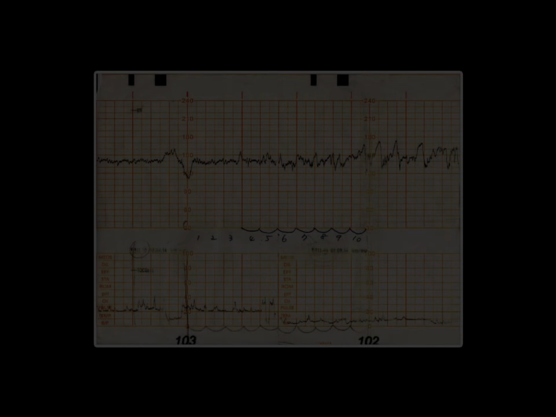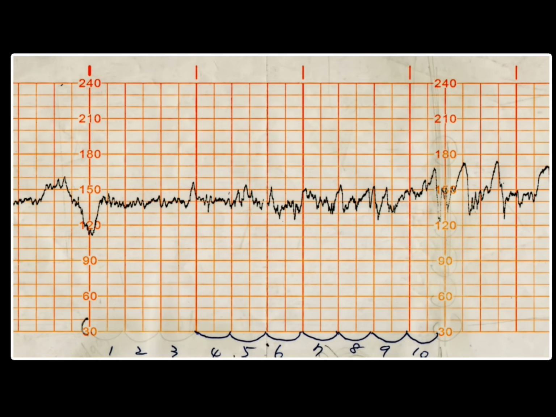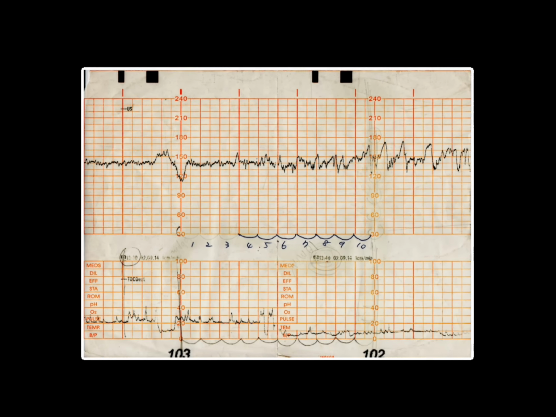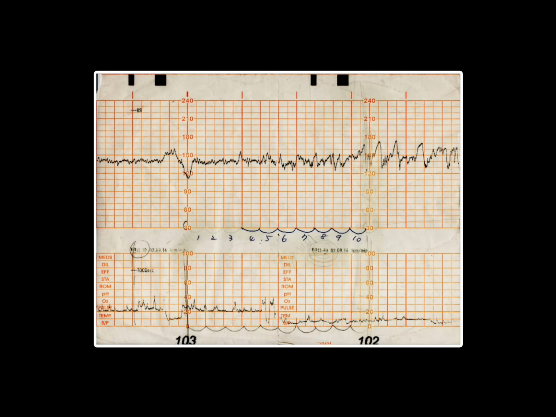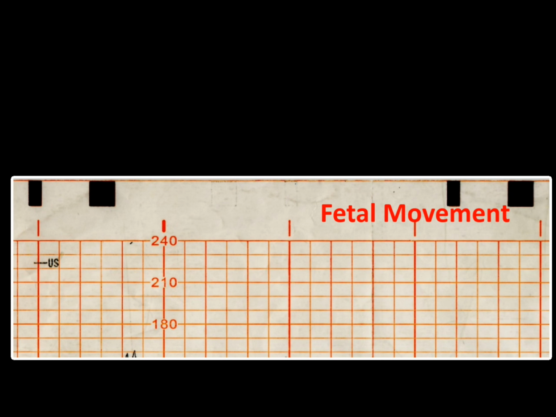In the cardiotocograph, the waveform in the upper part is FHR. The waveform in the lower part is UA. And the black rectangles on the top are the marks of the fetal movement events.